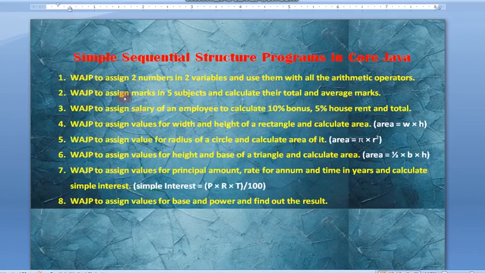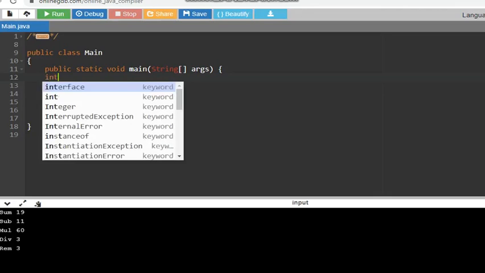The second question is saying that we have to assign marks in 5 subjects, and we have to calculate their total and average mark. We have to assign 5 marks in 5 subjects. It means we need 5 variables here. For total, 1 more variable, and for average, 1 more variable. It means altogether we need 7 variables. So let's go to the editor and try.